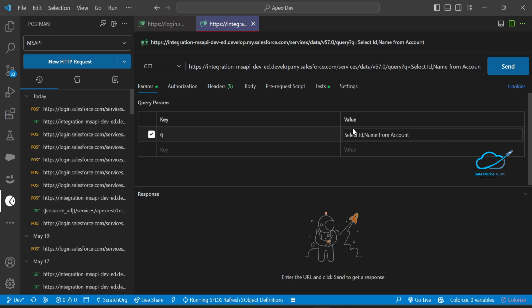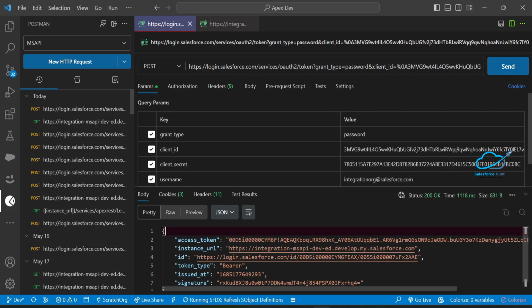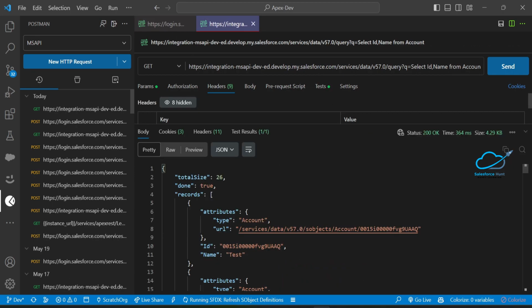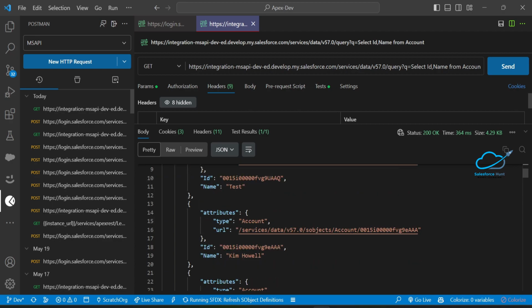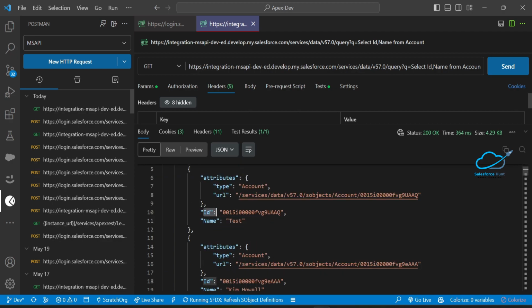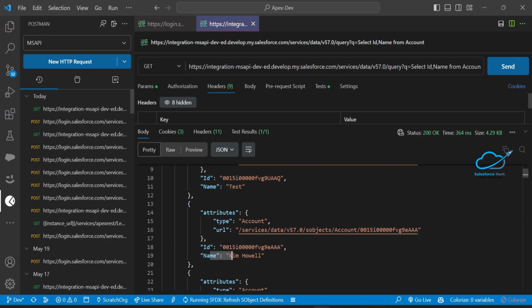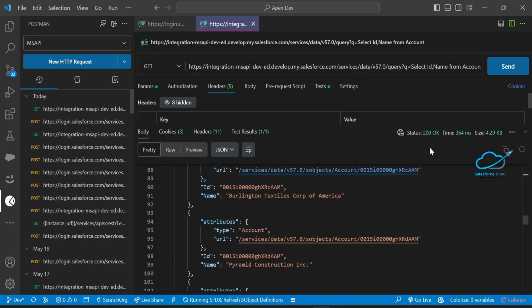So how to use that? Before that you have to configure it. In the header you can see my authorization Bearer and my access token. We already changed the access token, so under total size is 26 and now you can see ID, name, some data, right? And also you can see the status code as 200.